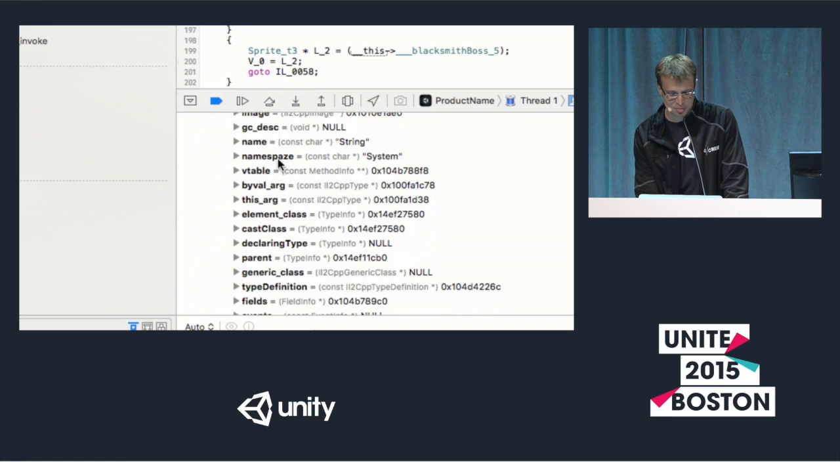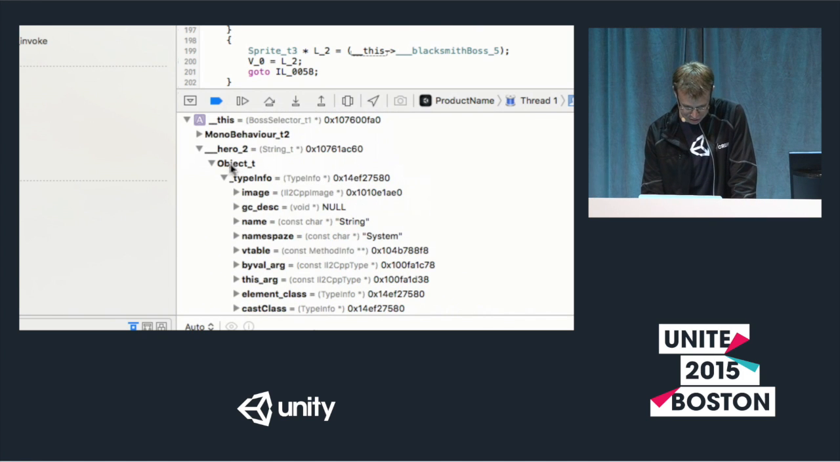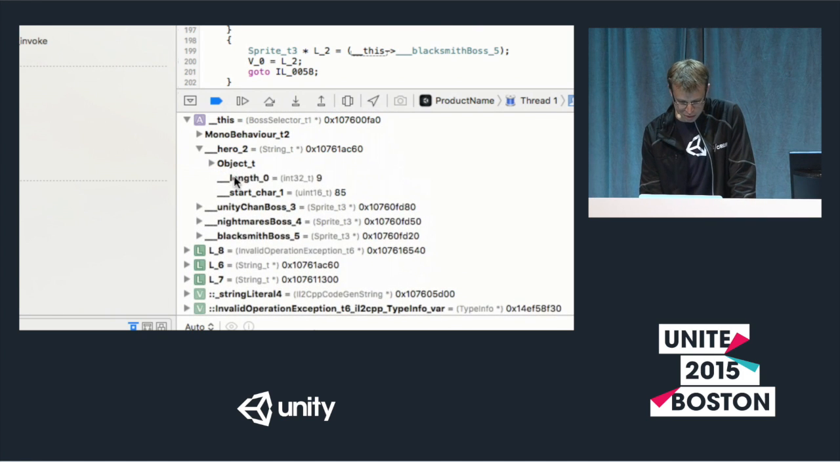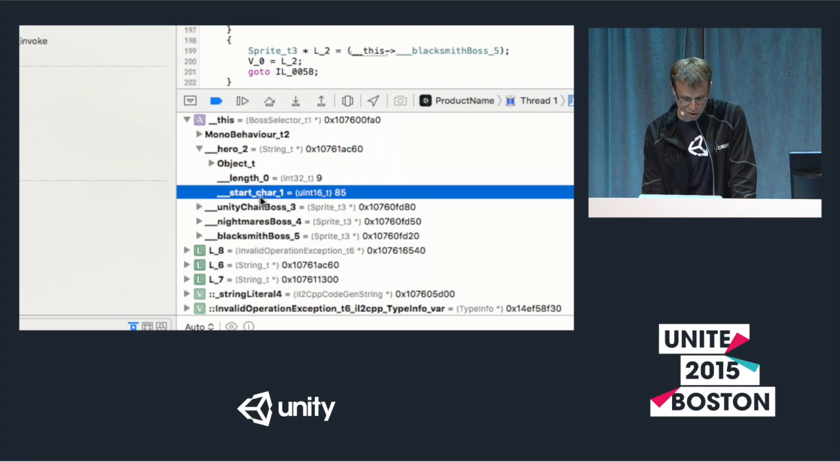So we can see in the namespace, this is a System, and the type is String. We're in a System.String. That's what we expect, right? So that's great. We're in the right place. And we know the length is 9. OK. And the start char 1 corresponds to that chars array, but it's just showing us one uint16.